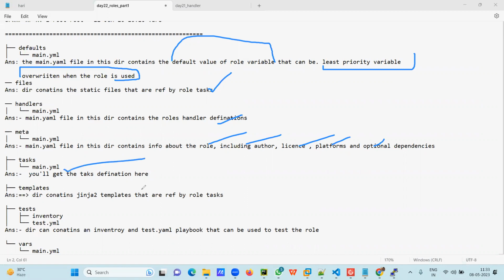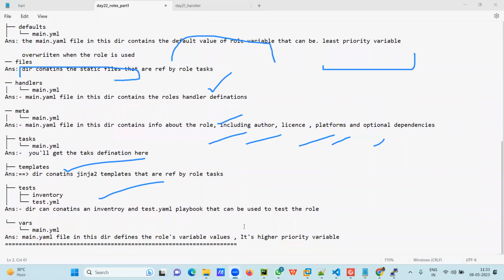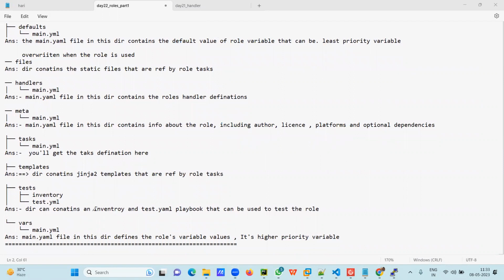The tasks directory holds the main tasks we are using here. Templates contain Jinja2 templates that are referenced by role tasks. And for tests, it contains an inventory and test.yaml that can be used to run the role test, so if you want to test the roles, that is its purpose. And the last one: the main.yaml file in the vars directory defines the role's variable values, and these are higher priority variables.